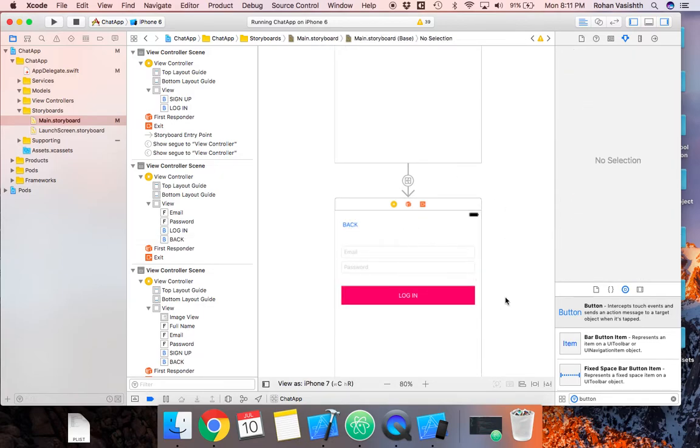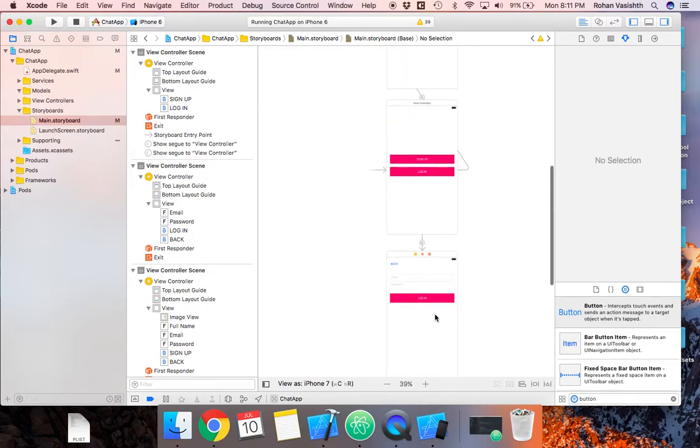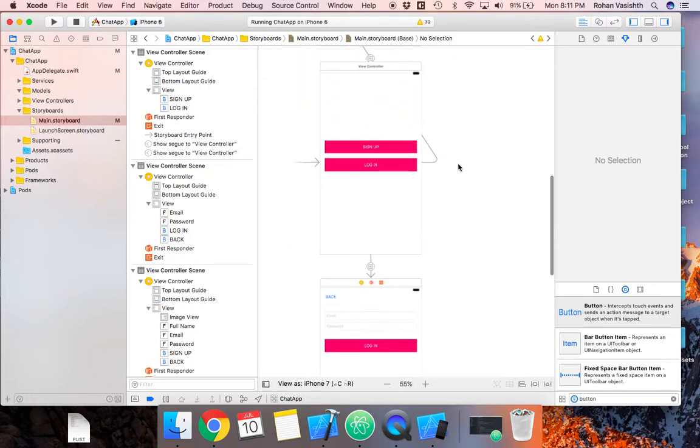But the main goal of this video and the chat application is just to get the whole sign up and login working. That way we can get our users' data. Maybe next video we can go back and change up some of the UI.